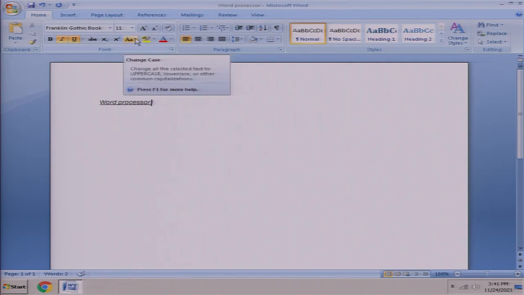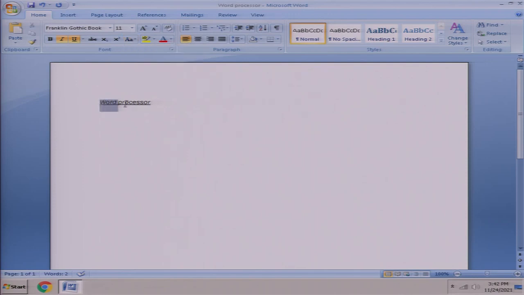Here, if you want to use all capital letters, you can select this particular text and accordingly use it as uppercase or lowercase. If you want to change the entire document into lowercase, it will change into lowercase.